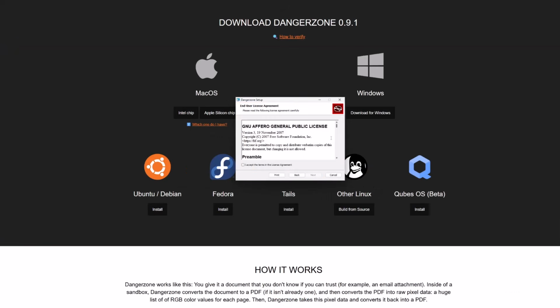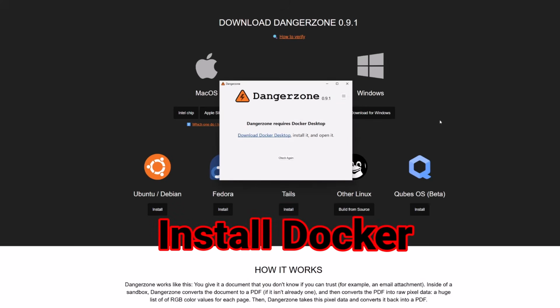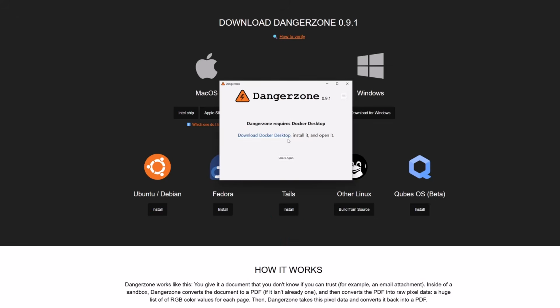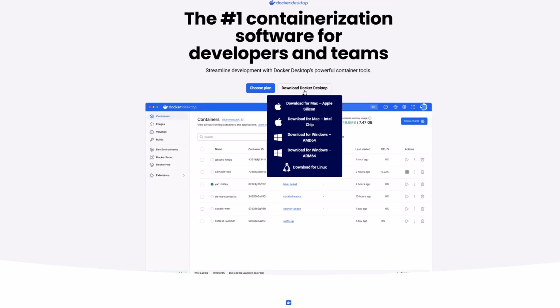We're going to click next. We're going to agree to the end user license agreement, click next. Tell it where to install, click next, click install. And the first time you launch it, it's going to tell you that it needs Docker to run. Now, how to install and use Docker is beyond the scope of this video, but it's a free tool, and you can simply follow their link. And then in my case, I'm going to download Docker Desktop for Windows.